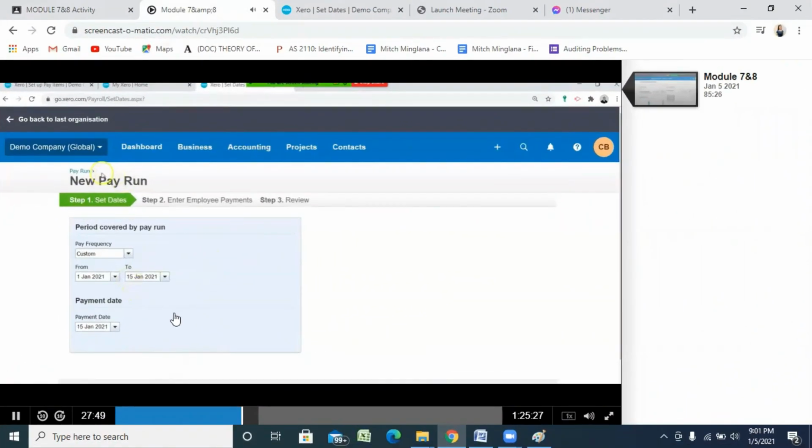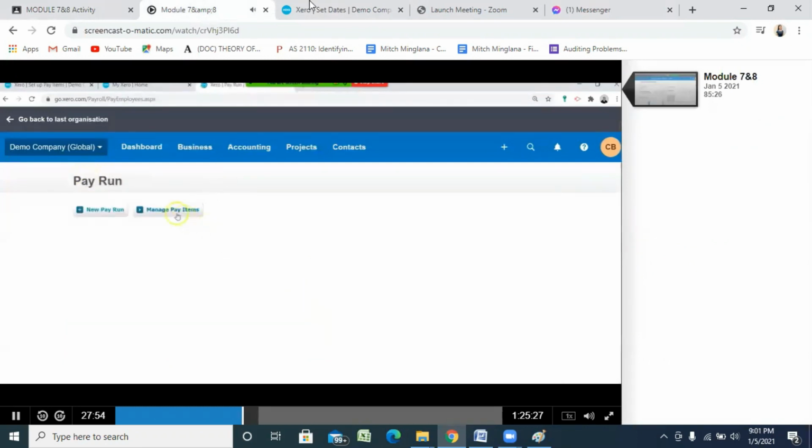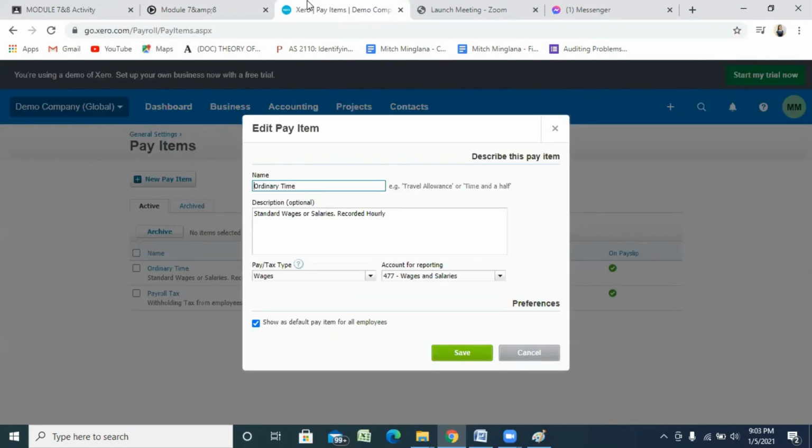The next step is we need to set the period that will be covered. So the pay frequency is every 2 weeks, from January 1, 2021 to January 14, 2021, and our payment date will be January 15. Now let's change this to 15. But before we set that, let's first do our pay items.